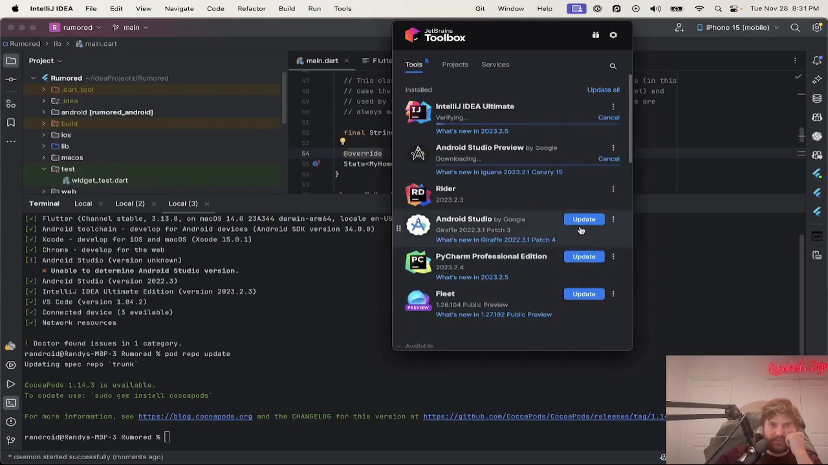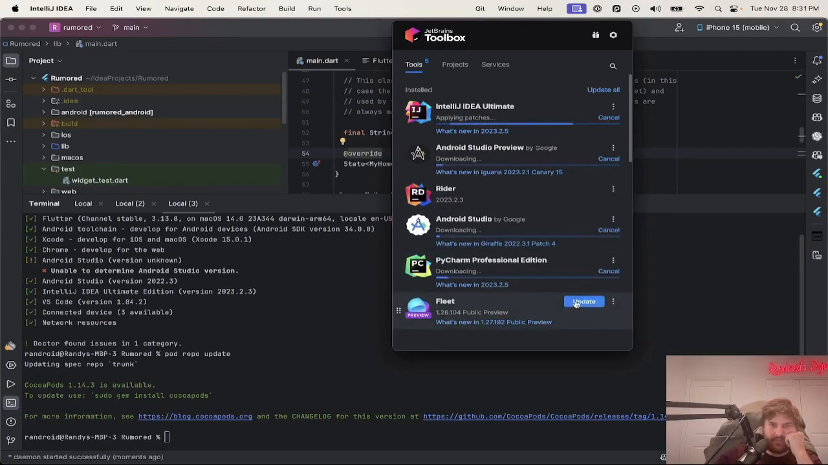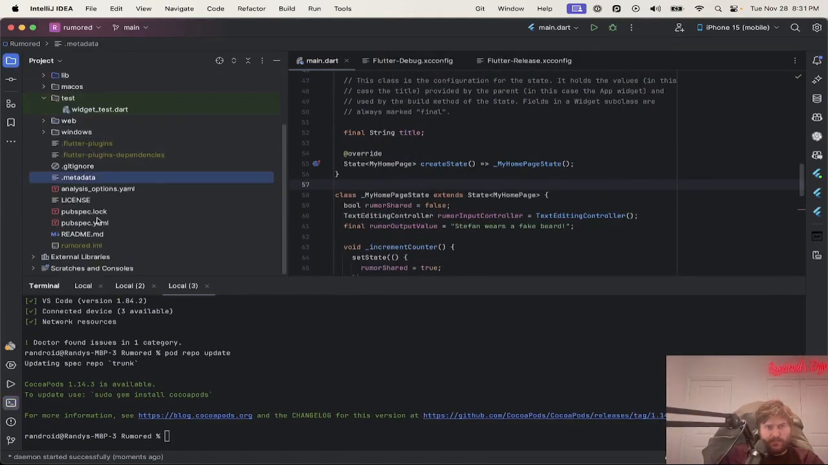Even the preview's out of date, and the regular's out of date, and PyCharm, and Fleet, which I don't use, so I'm not going to update that one. Also, Flutter 3.61 is the latest. Let's dig in. How can I tell where is all that set up?